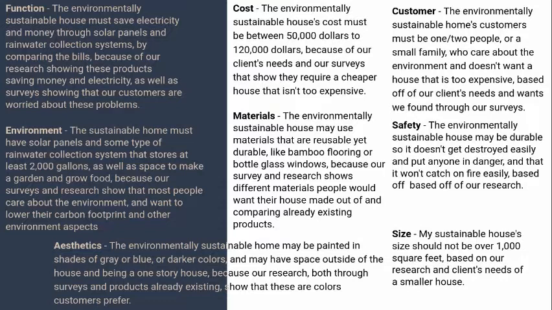Then there's safety, which is extremely important because the house must be durable enough that it doesn't get destroyed easily or put anyone in danger, based off of our research and the number of people who have died in things like house fires. Then there's size, which is also important because our house must not be over 1,000 square feet based off of our research. And then there's the function of the house, which must save electricity and money through stuff like our solar panels and rainwater collection system. And we found this through the survey that we conducted.